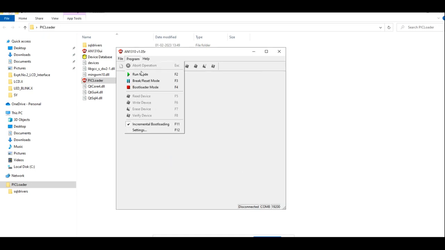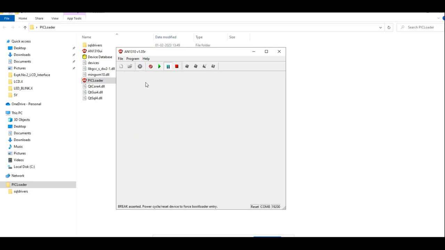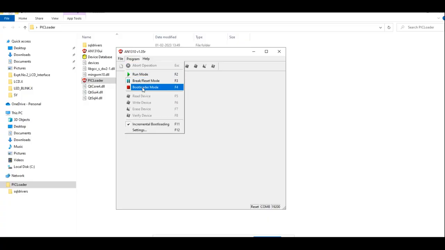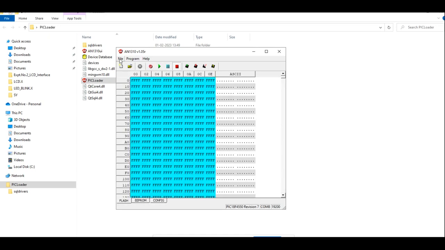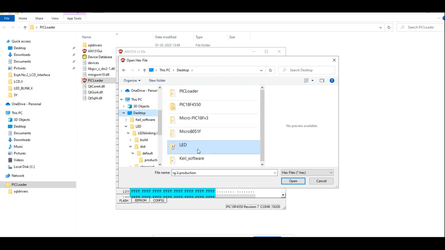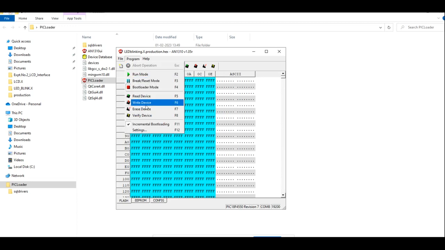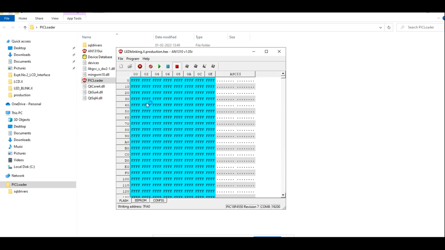Go to the program, break reset mode. On the kit, you have to press reset. Program, select bootloader mode, go to the file, open. On the desktop, we have created an LED folder, and in that LED folder, select the LED blinking hex file. Go to the program, say write device.